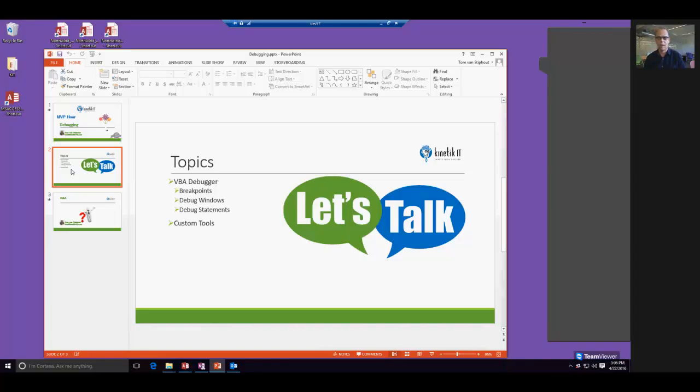For example, one thing I always want to do is know what exactly is in my recordset. So if you write a little bit of code to dump the recordset to the debug window, or to the immediate window, I should say, then that's one of those tools that can make your debugging experience a little nicer.